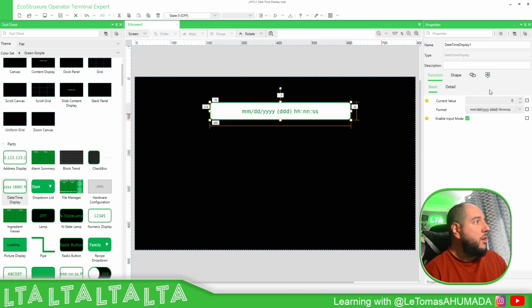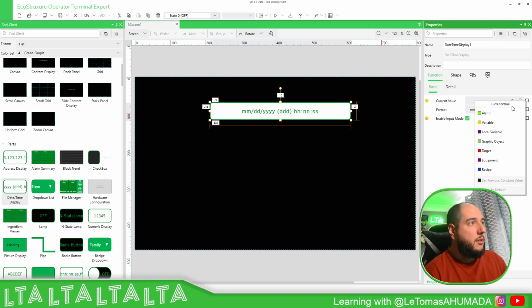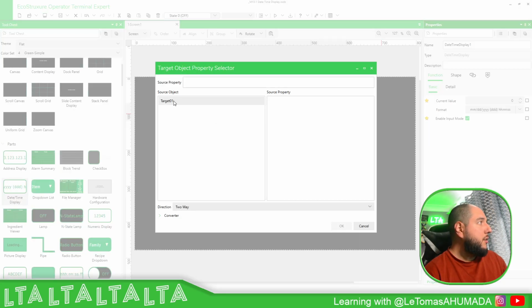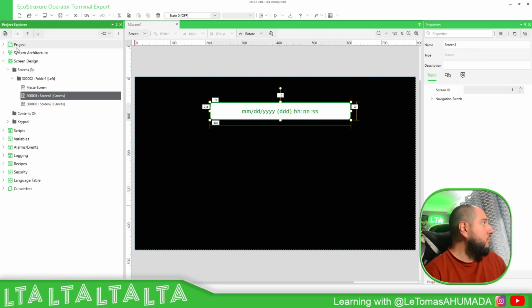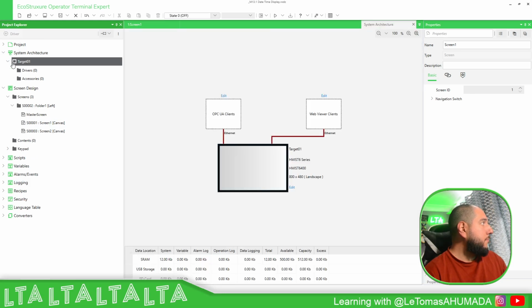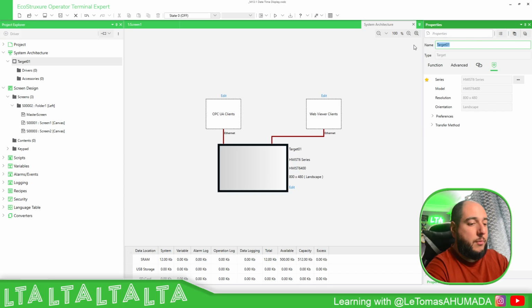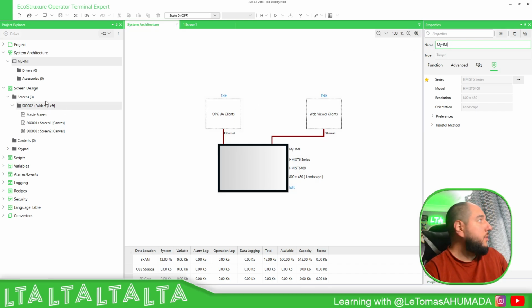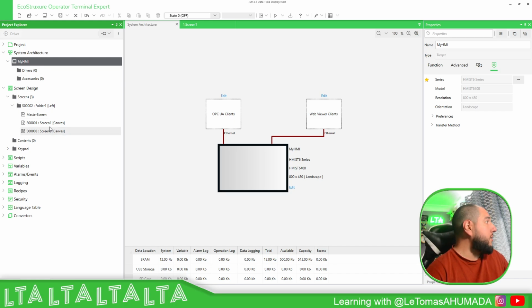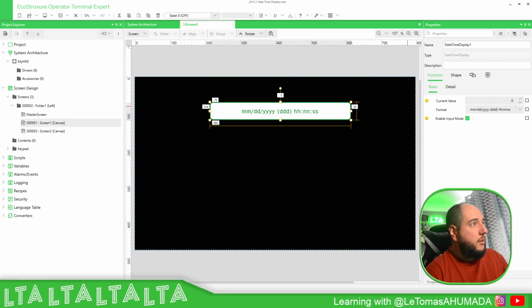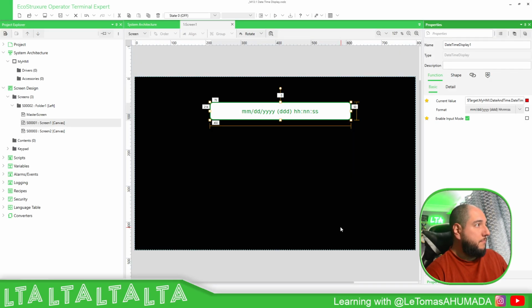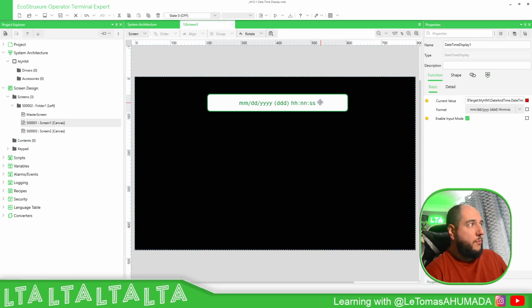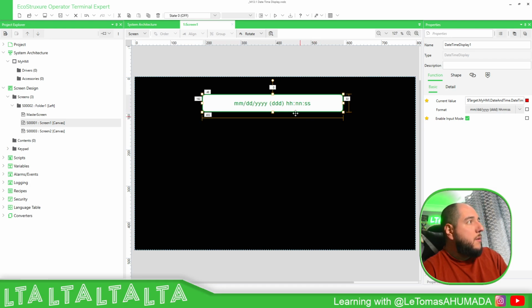So if I go here and select target, this will be target 01. If you want, you can change this to, for example, my HMI, so we change the default name of the target. So on screen 1, again select this one, go to current value, target, my HMI, and here you can find date and time. That's wonderful. Then you should be able to see the date and time like this.